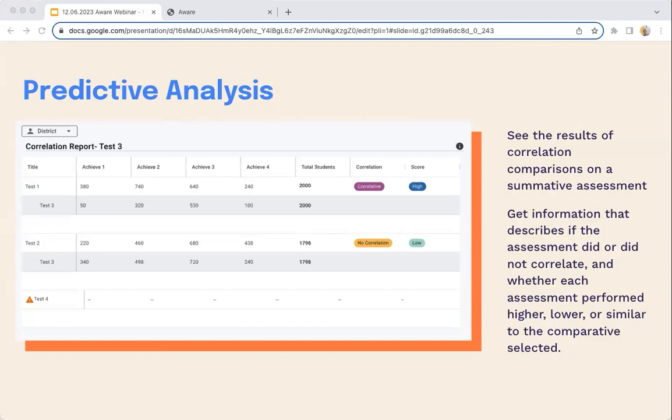Next to that, you'll see two columns: one for the correlation strength, and the next for what we're calling score, but we're going to change the name of that column to be a little better and match what's actually happening here. For the correlation score, you have three options: there is either no correlation, it was correlative, or it was highly correlative.